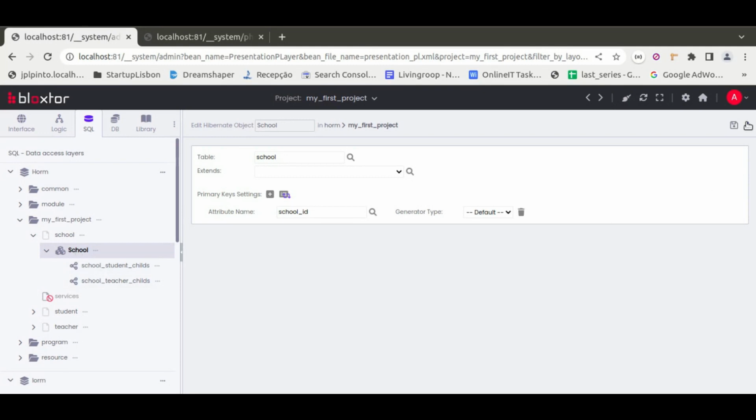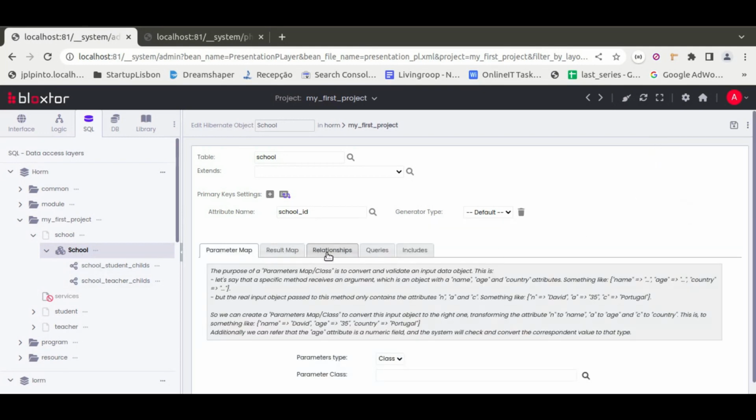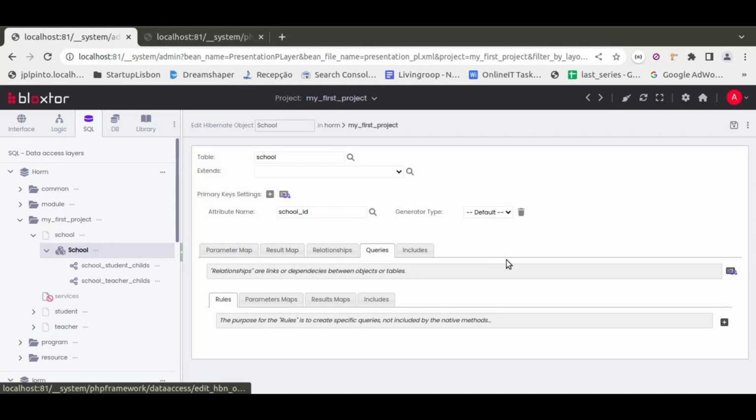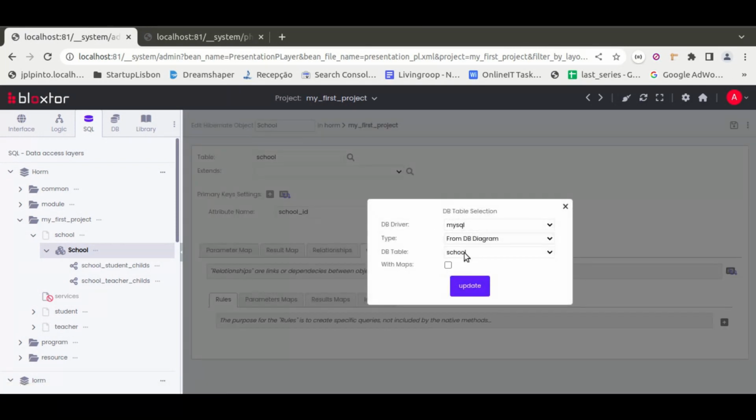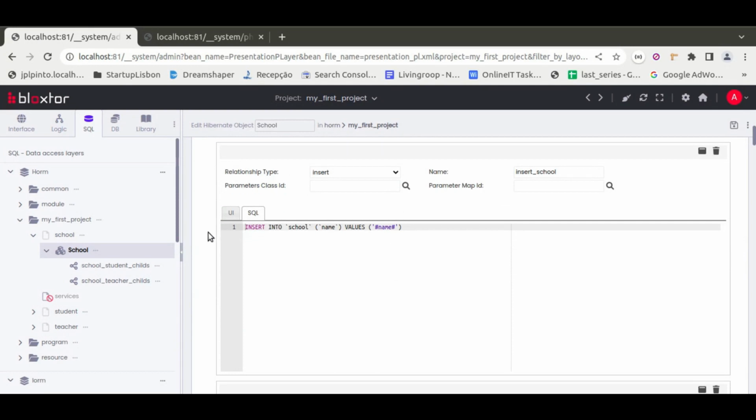This Hibernate object doesn't have any query. So I can show you an example. If I just create a few queries for, well, it doesn't have queries or maps. So let's just create a few queries and maps so you can see what are the differences with the design editor and XML file. So I just click here update, automatically it created me the corresponding queries.